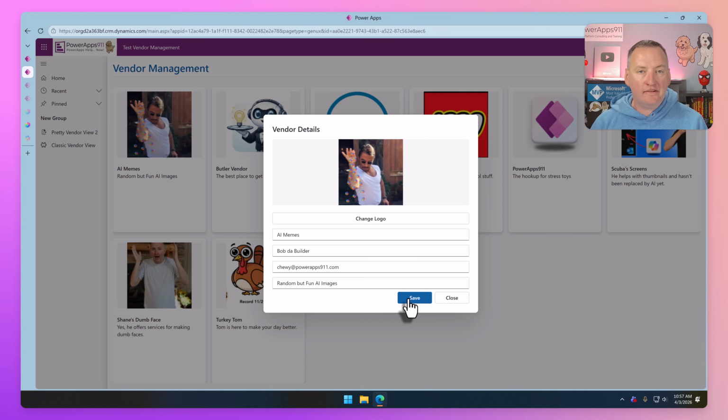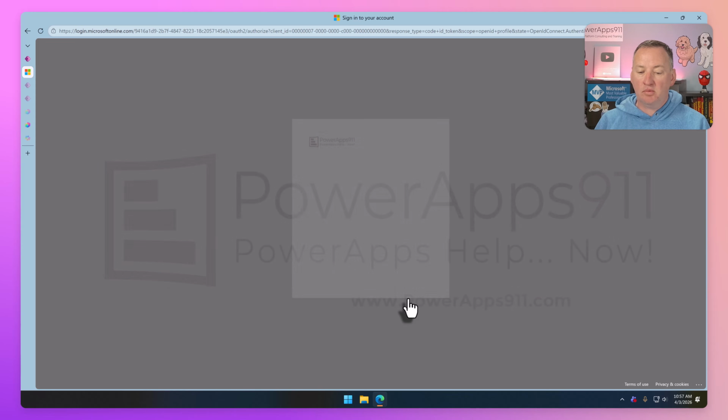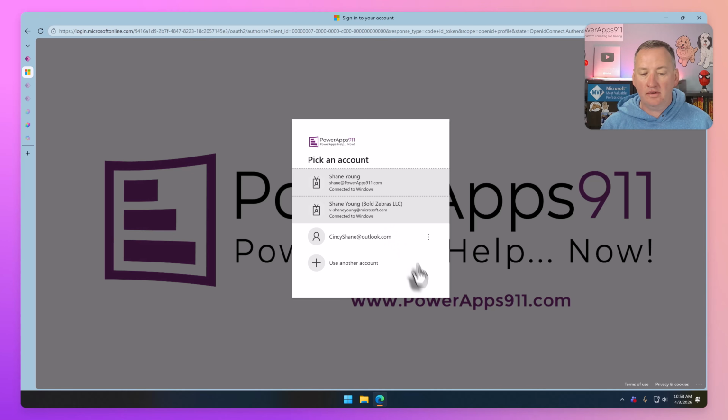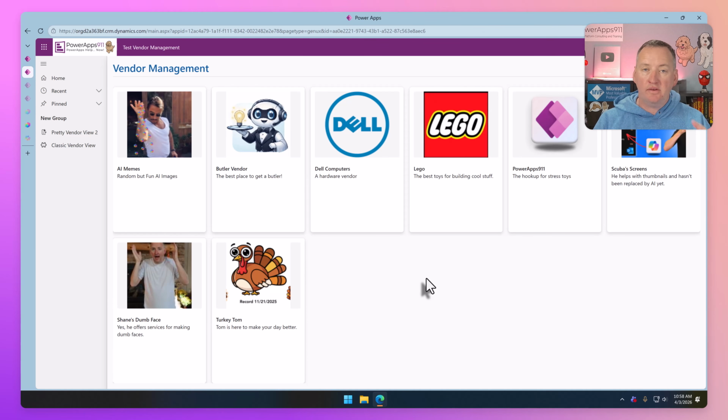So yes, this is a generative page. Yes, it's actually running code underneath the hood. But no, I didn't write any pro code. I went into the little wizard and said, hey, I want this, I want that. Boom, it spit it out. We iterated a few times and we got what you see here.